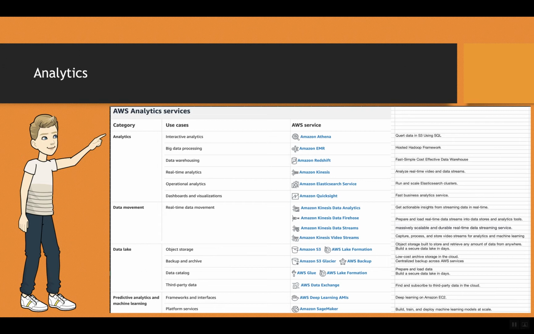Now if I fall into data lake, which covers object storage, backup and archive, data catalog and third-party data, for object storage I can use Amazon S3 and AWS Lake Formation. Amazon S3 is object storage built to store and retrieve any amount of data from anywhere. AWS Lake Formation builds secure data lakes in a day. For backup and archive, it goes to Amazon S3 Glacier and AWS Backup. Amazon S3 Glacier is low-cost archive storage in the cloud. AWS Backup is centralized backup across AWS services, so with this functionality you can back up all the services.